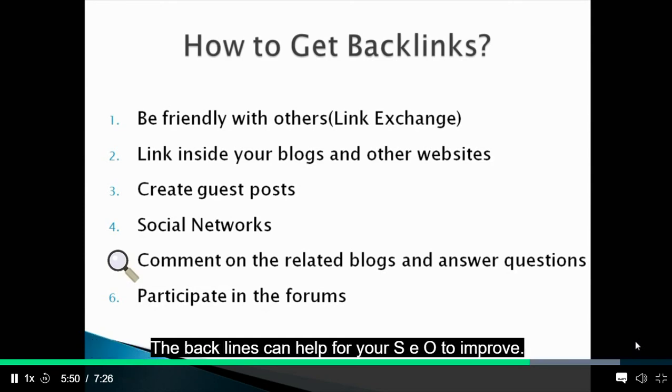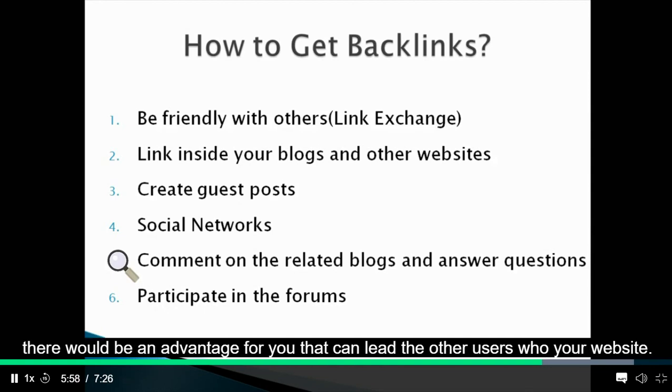The backlinks can help your SEO to improve. But remember that even if the comments are no follow, there would be an advantage for you that can lead the other users to your website.